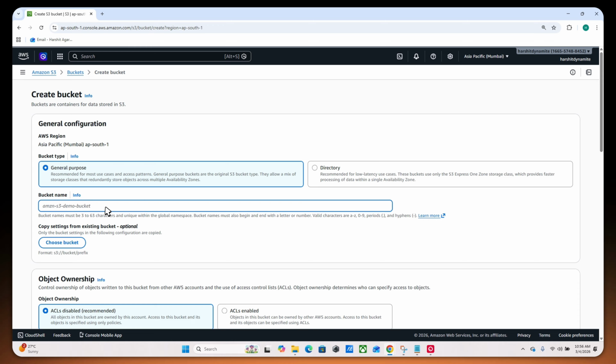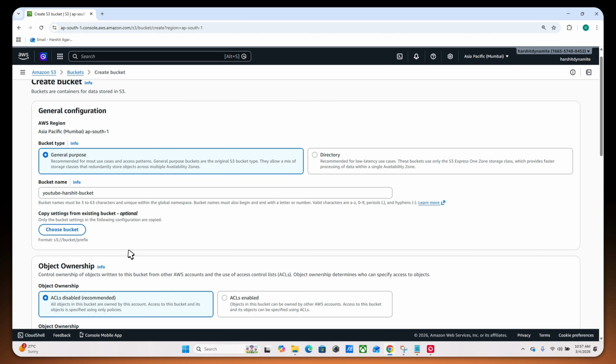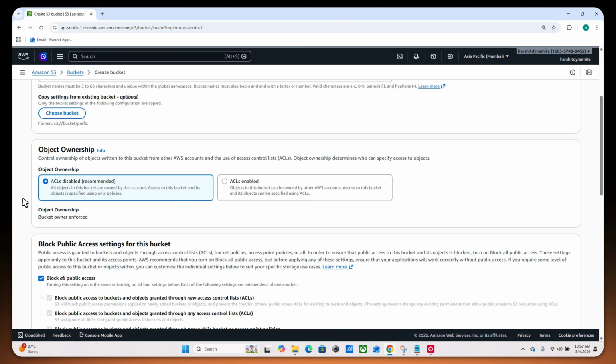Now we need to give it a name. So let's give it YouTube Harshit bucket. If you try to give an underscore, that's not valid. That won't be a valid character for our AWS S3 bucket, so we cannot give an underscore over here. Now the next option is we can actually copy settings from an existing bucket, but for now let's not do that. Okay, cool. Next thing is the ACLs.